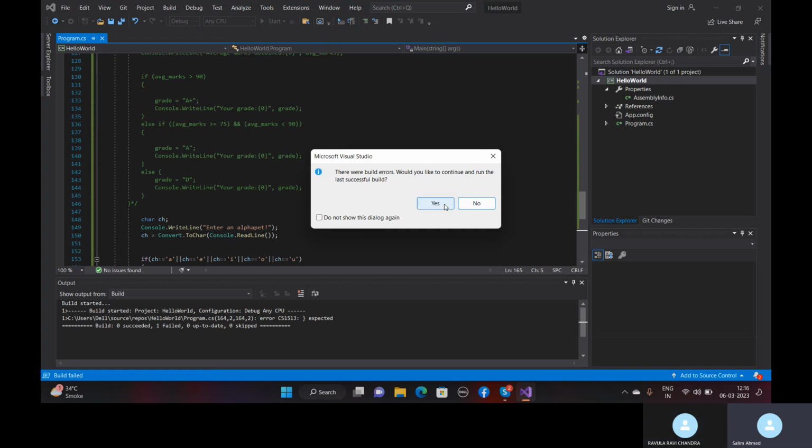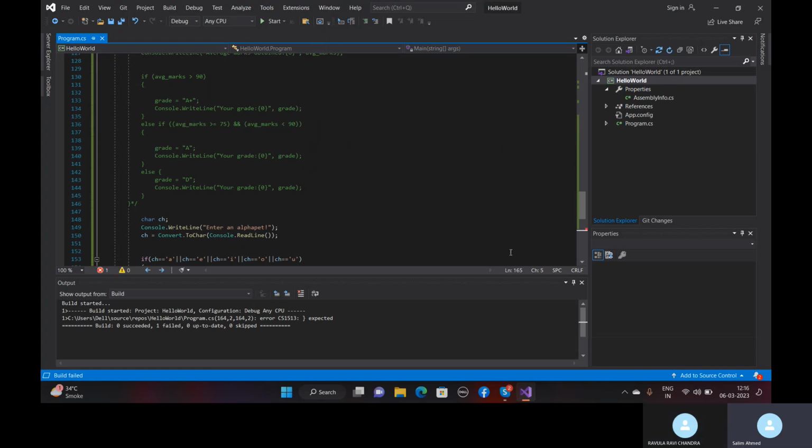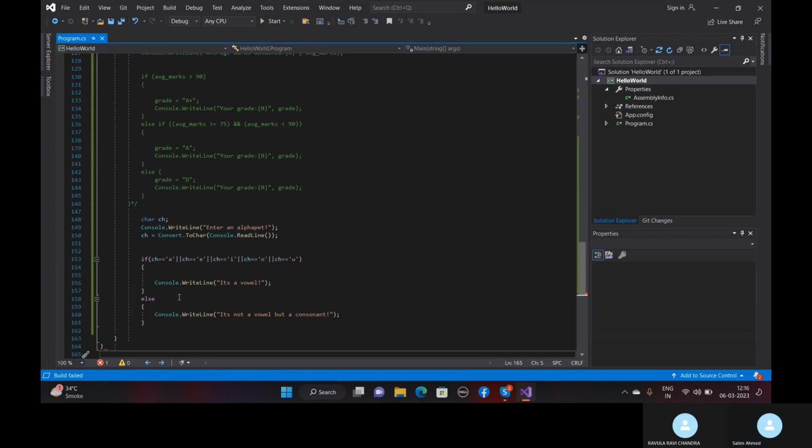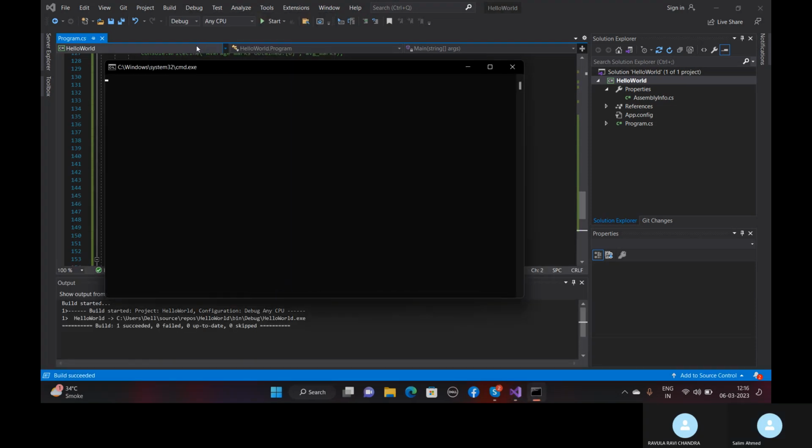There were build errors. One bracket was not there. Okay, go for the debugger. Now I'm going to enter the alphabet. I'm going for A straight away. Let me check. Yeah, it's a vowel.